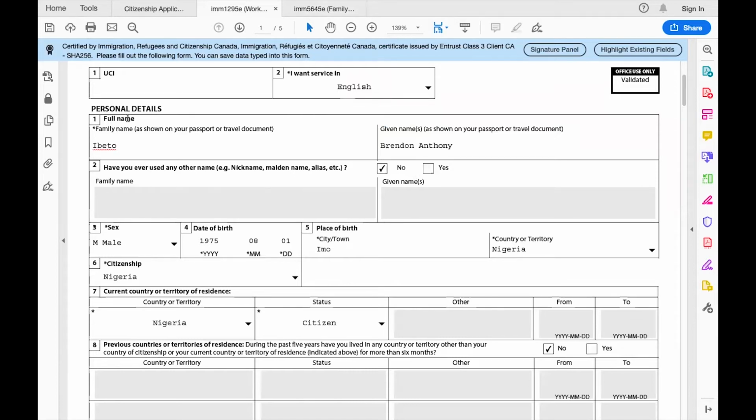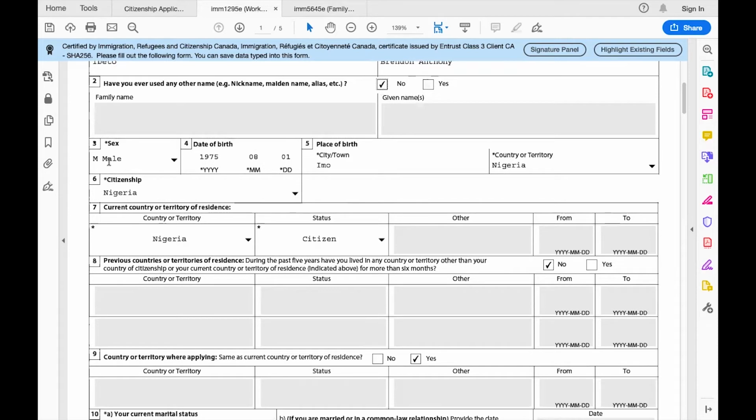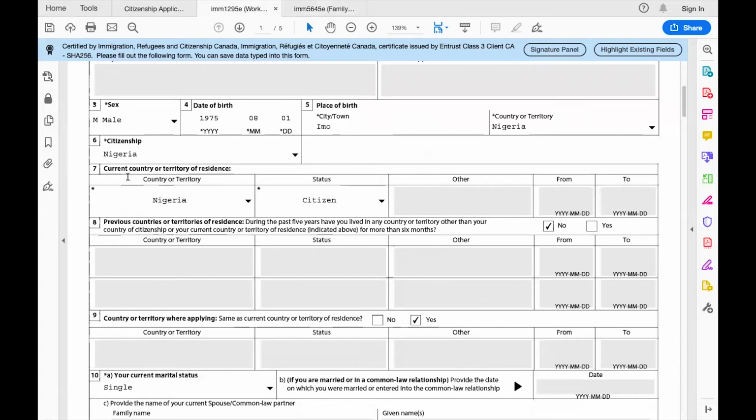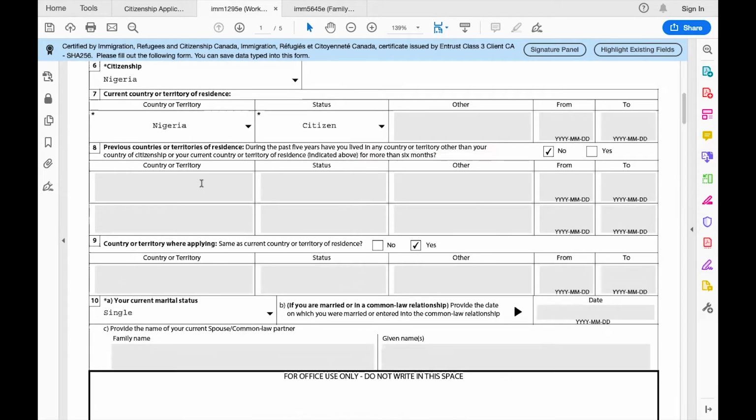Here, you're going to provide your full names the way it is shown on your passport or your travel documents. If you have an alternative name, you choose yes and provide that information here. If not, you leave it as no. You provide your sex, your date of birth, and where you were born, your country of territory, your citizenship, which is the country where you were born as well. Then current country of territory or territory of residence, which is where you were born, your status there. You provide all that information.